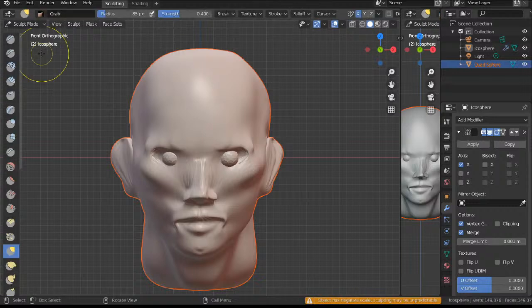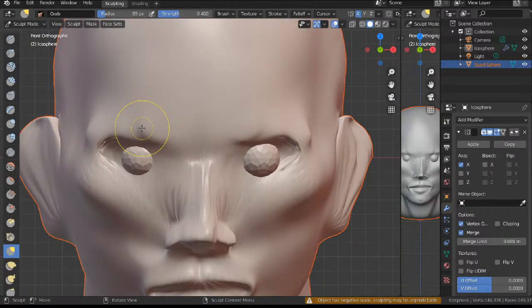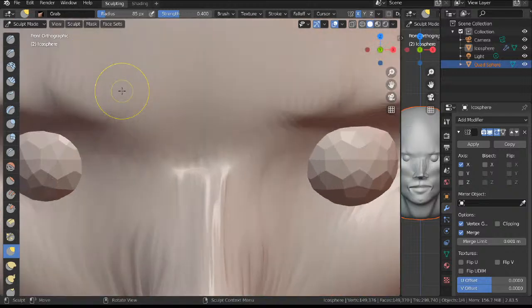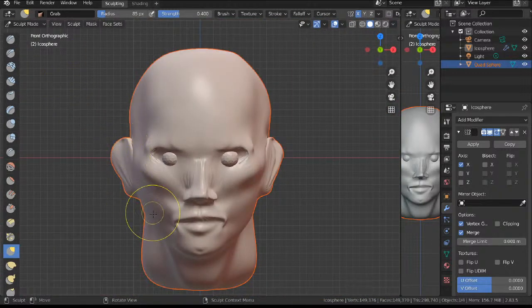Okay, so let's see. Object has negative scale. Sculpting may be unpredictable. I'm guessing they're still referring to the eyeballs, but since we're not sculpting the eyeballs, it should be fine. Negative scale usually means that the normals are facing inward. We can fix that with recalculate normals.